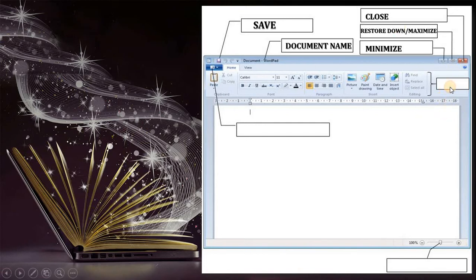Now come here. It is the ribbon. You can see this whole area in the WordPad. It's called the ribbon. From the ribbon we can style the font, add a picture, choose the date and time, insert an object, and also the Paint drawing option is given in WordPad. By pressing this icon, the WordPad window disappears and the Paint window will open. So it is a ribbon.